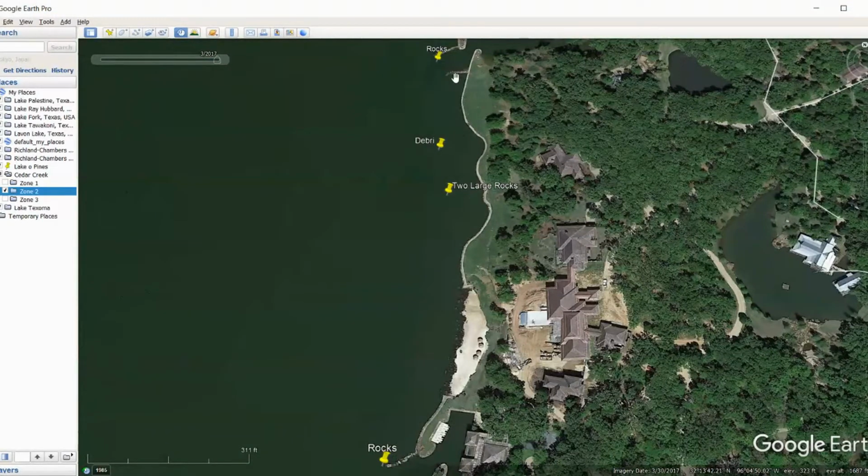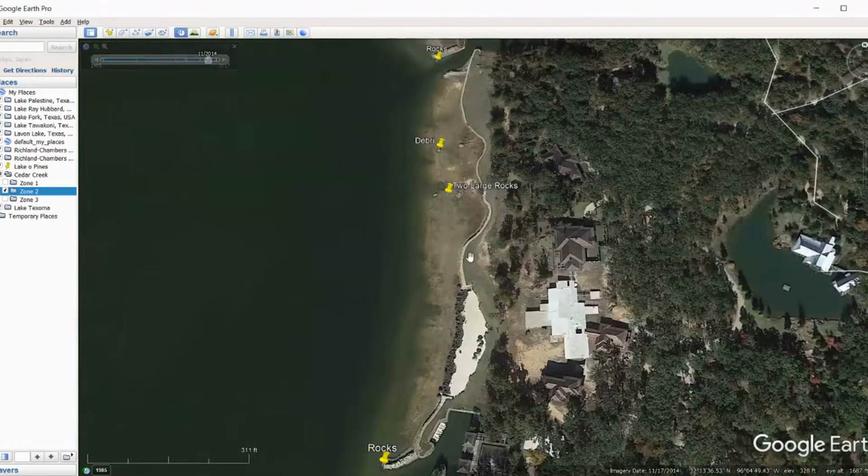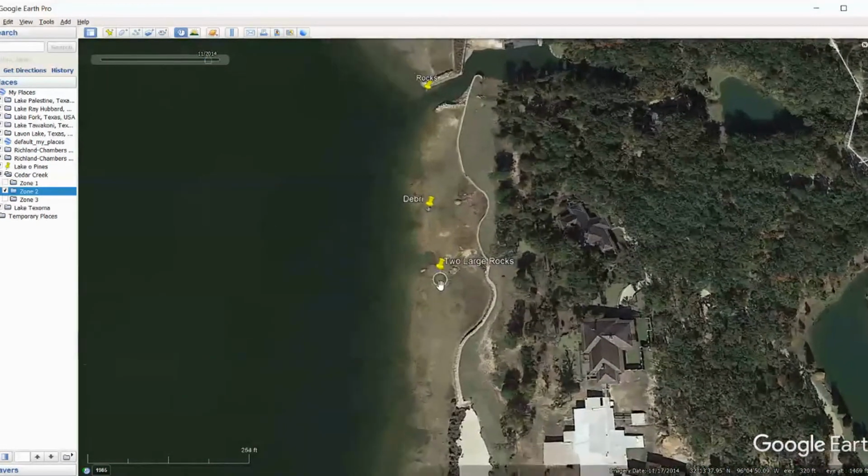Maybe if you were just running this whole bank line, hit that with some square bills or something, but those rocks are literally just barely touching the water. They're not even hardly in it. So I would probably skip that and move on up here.